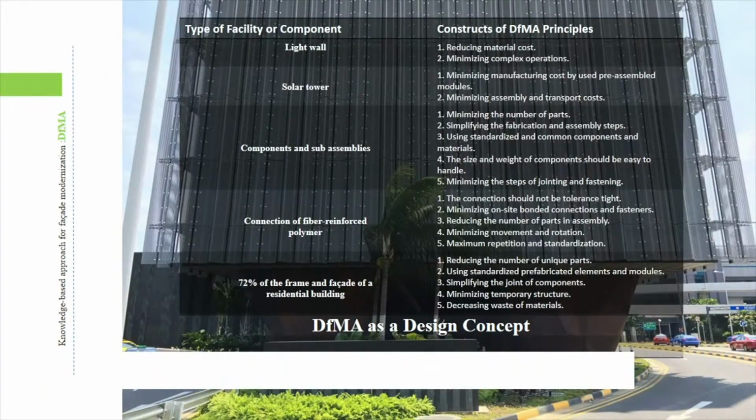Empirical studies on design for manufacturing and assembly suggest these principles for its implementation. For example, in a project where a light bulb was used: reducing material cost, minimizing complex operations. But in general, if I want to summarize, these requirements include minimizing manufacturing cost by using pre-assembled modules, minimizing assembly and transport costs, minimizing the number of parts, simplifying the fabrication and assembly steps, using standardized and common components and materials. The size and weight of components should be easy to handle, reducing fastening and jointing steps and things like that.